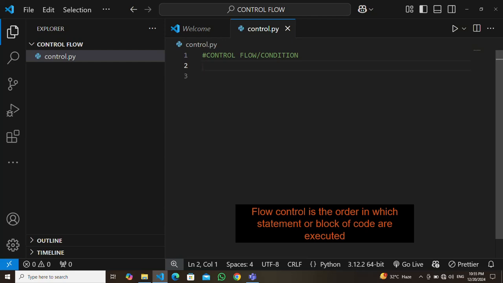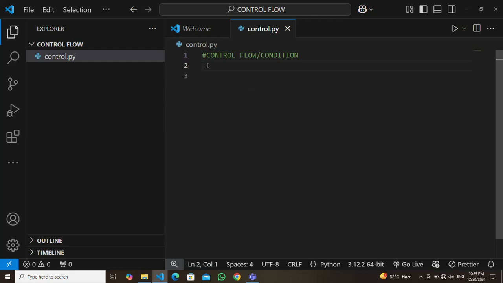We have the if condition. I can have my comments here by simply saying if condition. Then also we have the if else condition. Then lastly, we have the if, elif, else condition. So I'm going to explain all these conditions one after the other.